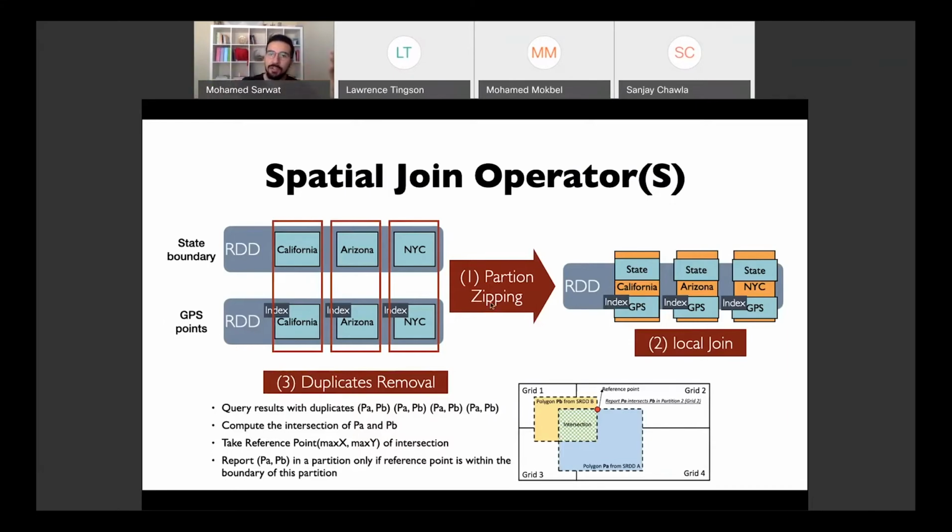First you do a zip partition, and this step will zip all the co-partitions from the state boundary and the GPS points together. The assumption here is that the two spatial RDDs are co-partitioned based on the location of the state boundaries and the GPS points. So you zip them together into one RDD, and then you apply a local join. The local join can be an index nested loop join if there is an index on the GPS points, for example a spatial index.